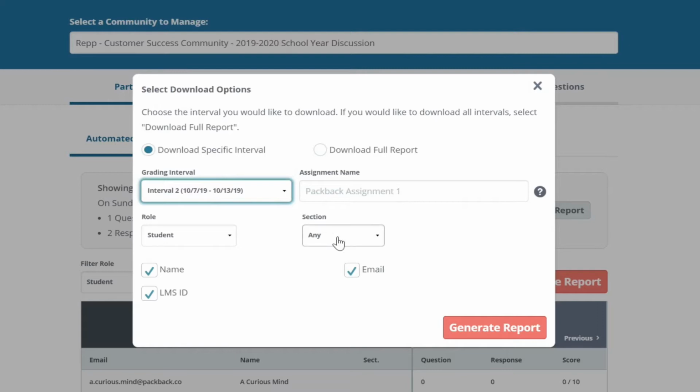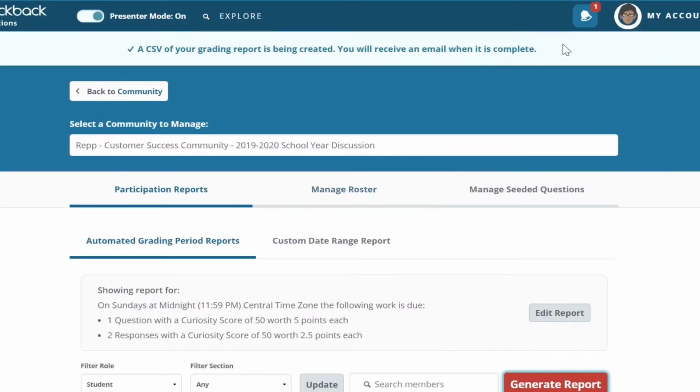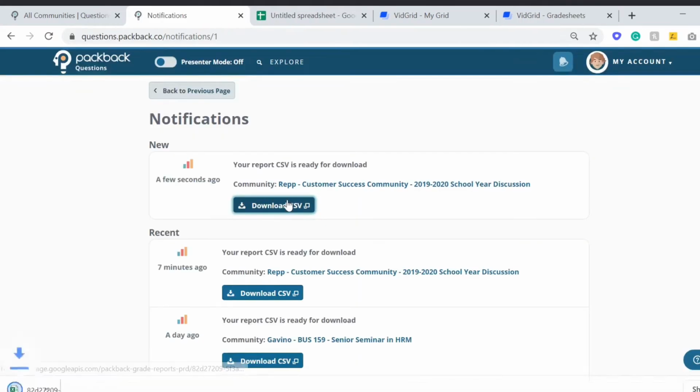Here, you have various criteria to choose from, including name, email, and LMS ID. Uncheck any columns that you do not use for matching students in your LMS. Depending on whether you selected grade in percent or grade in points when you configured your report, the score column for the interval of your download will be formatted differently.